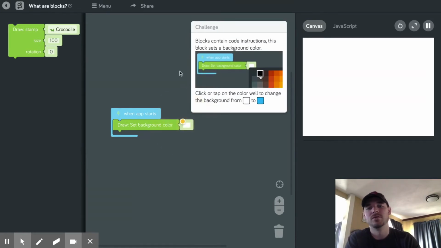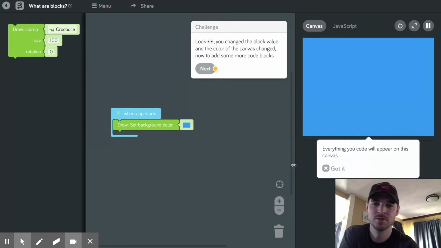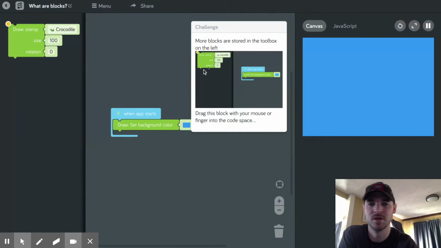Each of these blocks contains instructions. This one is talking about setting the background color. We're going to click on this to change our background color, follow the directions, and pick a blue. You can pick any color here. So we've changed it. This is what our canvas looks like. This is what our program is going to look like as it's running, so you can keep an eye on that over there.